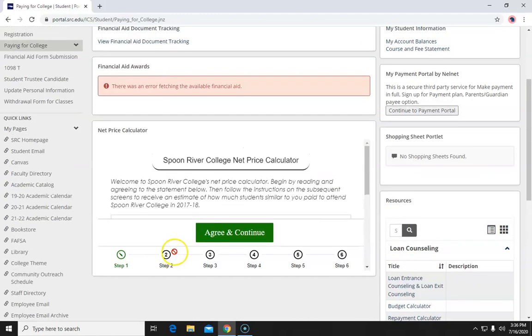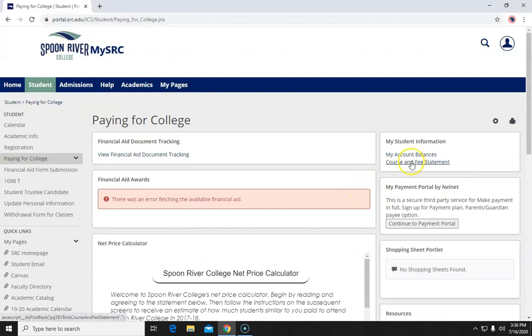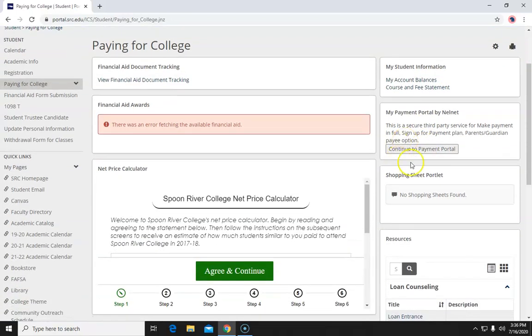The course fee and statements for each semester that you attend will also be located on the Paying for College link. This will show you the tuition bill for the semester you have selected. And finally on this page is the NowNet payment portal. If you have a tuition bill to pay, you can do this on this payment portal. You can pay in full or set up a payment plan, whatever is more convenient for your budget.